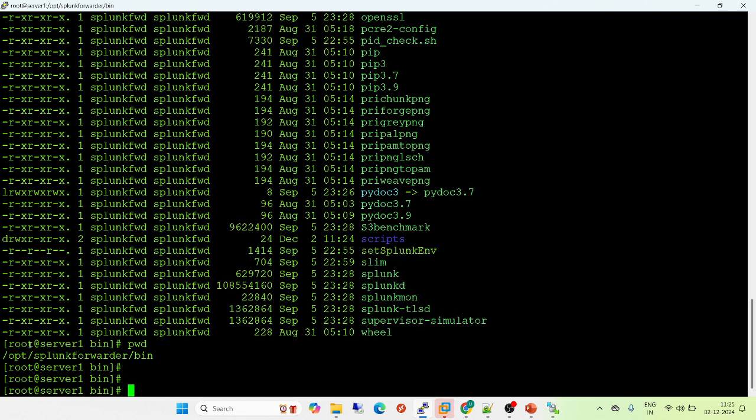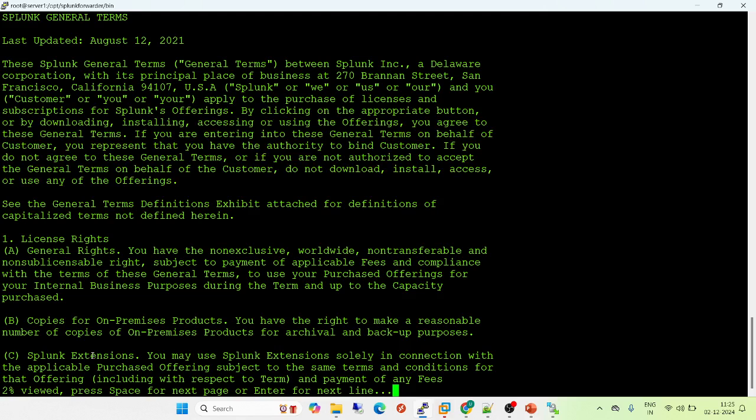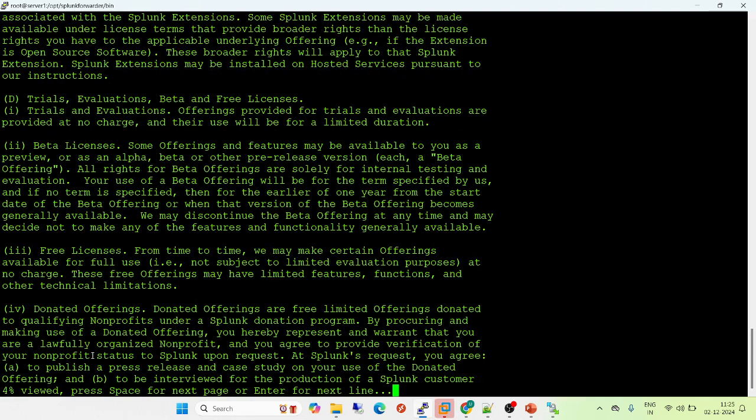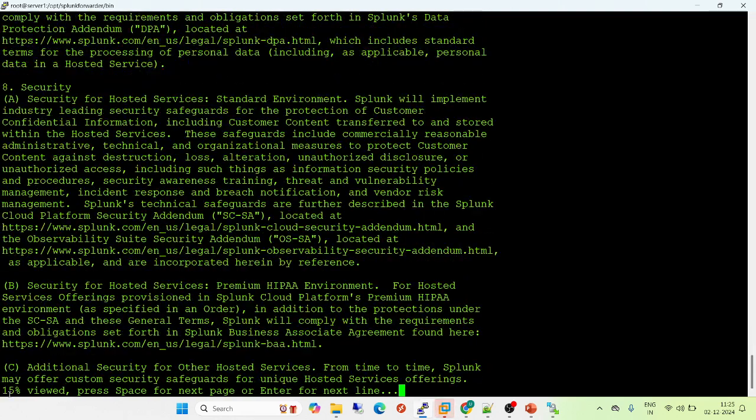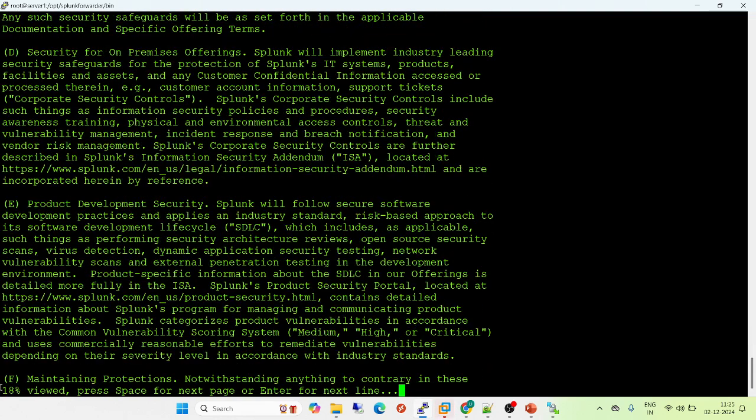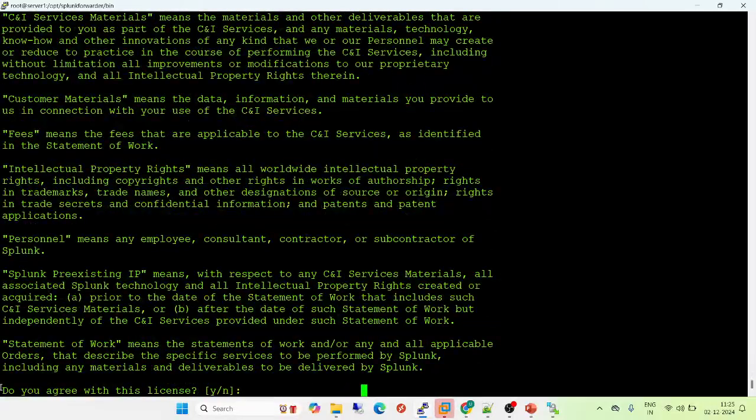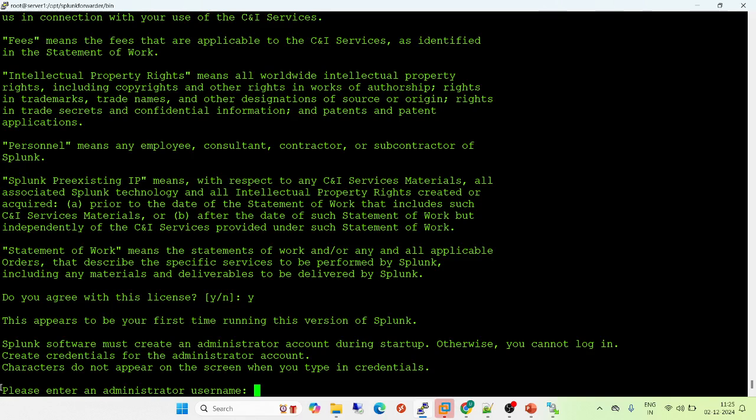So the first time, how do you start it? You have to go to the /opt/splunkforwarder/bin directory. This is called splunk, and then you do start, and it will show you the license agreement. You can press space continuously, and it will ask you to accept the license agreement. Put yes. Now it will ask for the administrator account.